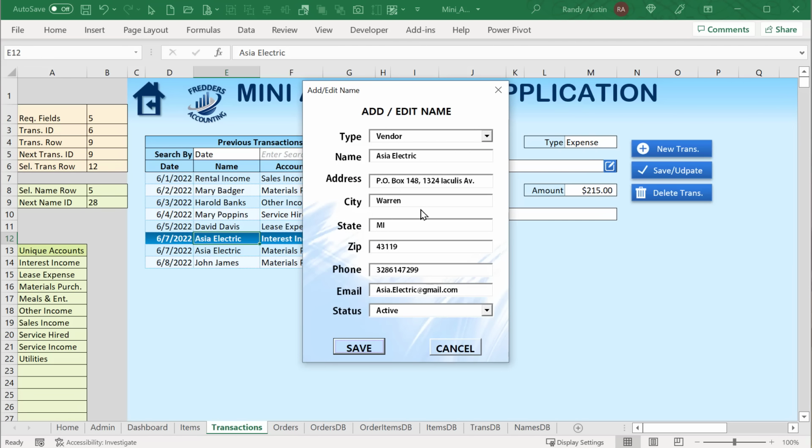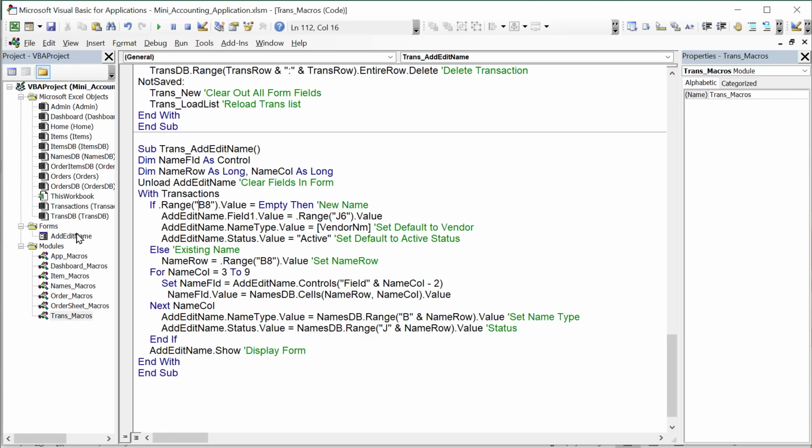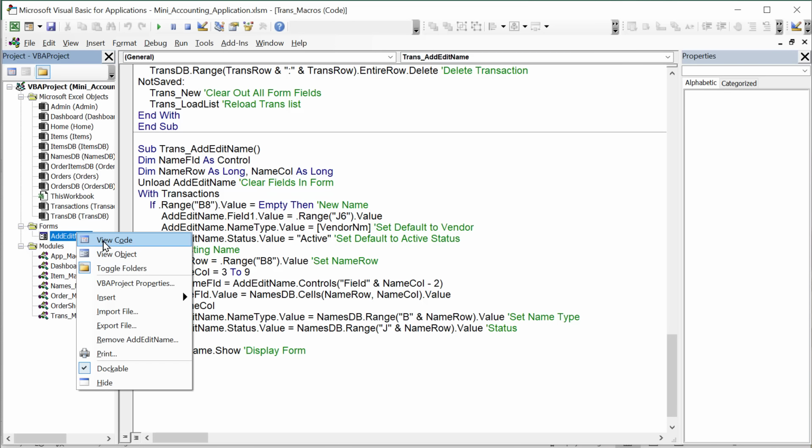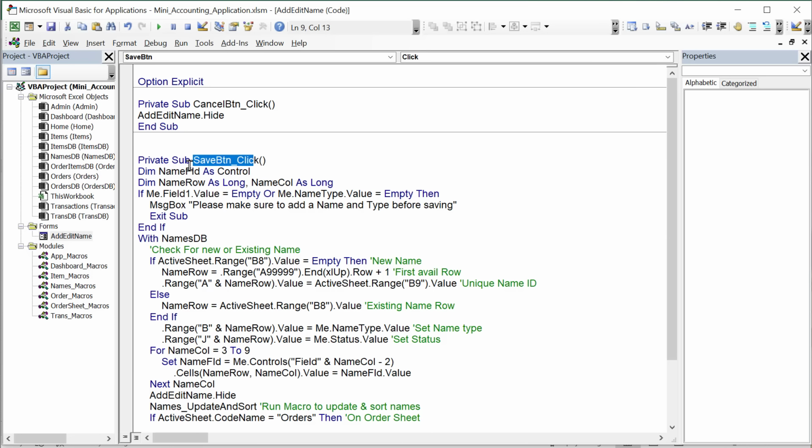And if we decide to change that or save it, we can automatically update it. So if I decide to save this, clicking save, it's automatically going to update it here. How do we do that? Well, that's the save button. So if we go in here and we click view code, we see that we have the save button clicked. This is the code that runs automatically.